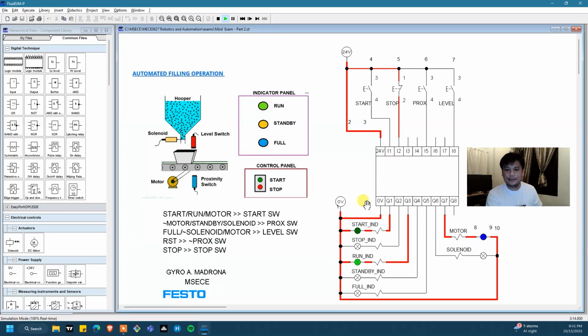So start. The start indicator, the running indicator, and the motor are activated, hitting now the proximity switch. Okay, let's simulate that one. The solenoid is activated now, so it will retract, making the product fall through to the container. So it's now in standby mode.